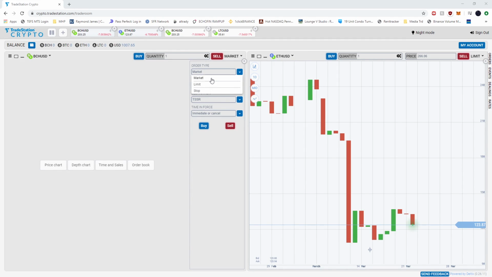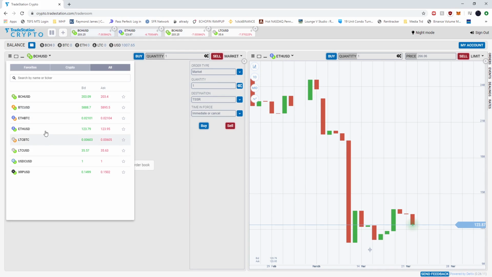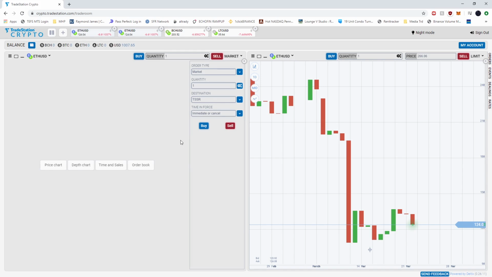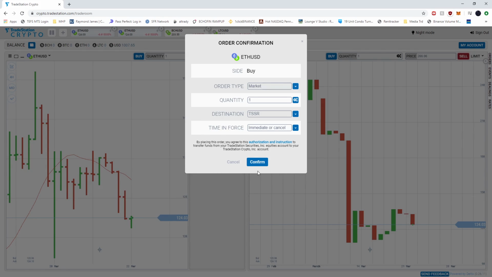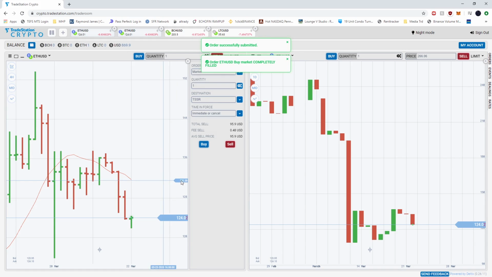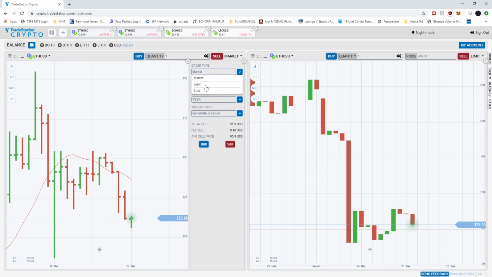Just for the sake of the video, I'll do a quick order for you on, say, let's do Ethereum USD, and we'll pull up our price chart, and I'll buy one for you. Here's the order that comes up. Do a market, and bam, we are filled basically as soon as I click the button, we had one added to our account. Let's go back and try a quick limit order where we can sell.